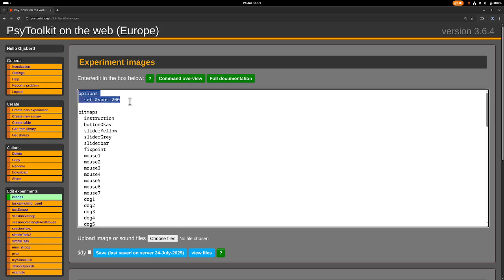First, we have an option line here. In options, you can set such a specific resolution that deviates from the default, or you can set a variable. Here we use set with a global variable. Global variables start with the ampersand sign, and then I call this variable ypos, and that's actually the position of the slider bar. And I just thought if I set it here, then I can easily change it without going through the code. So sometimes you might have constant values that you want to set in your options, not necessarily.